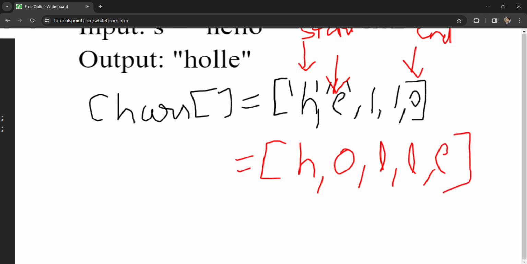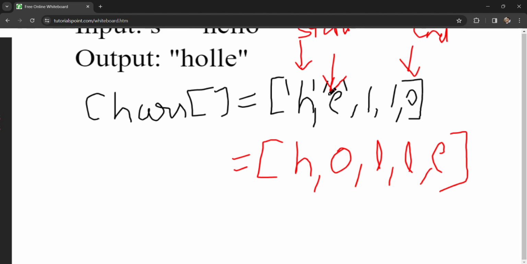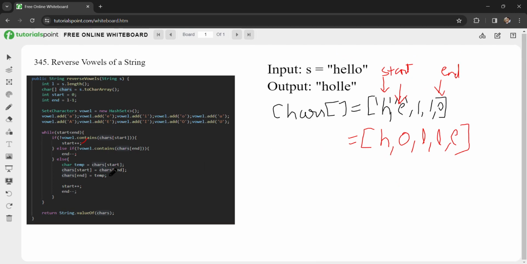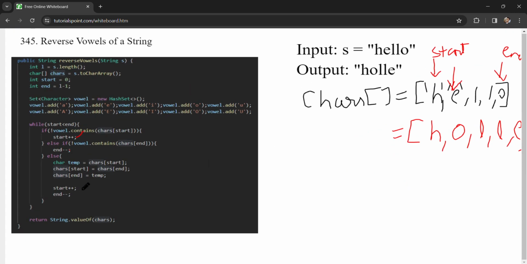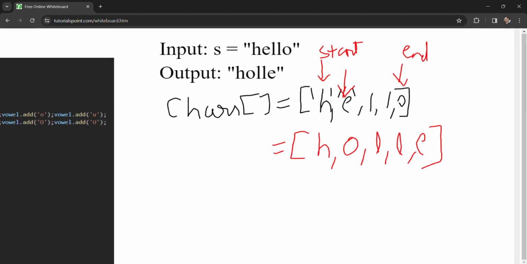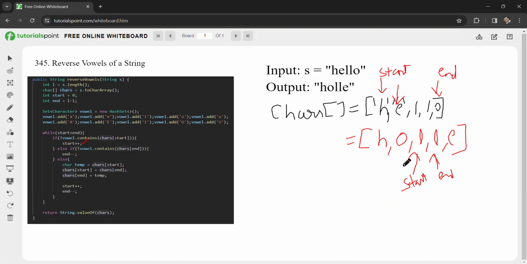After swapping the characters, it will increment the pointers. So here would be start and here would be end. After that, we can see there is no vowel, so start would go here and as we can see both are equal, so the loop will end and we will return this.